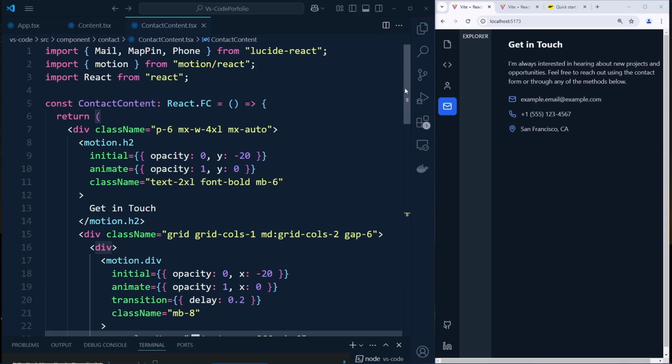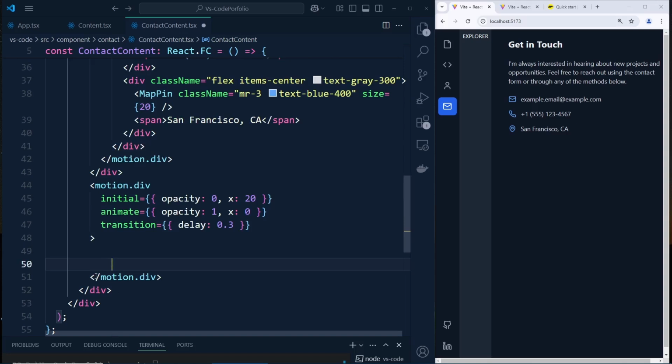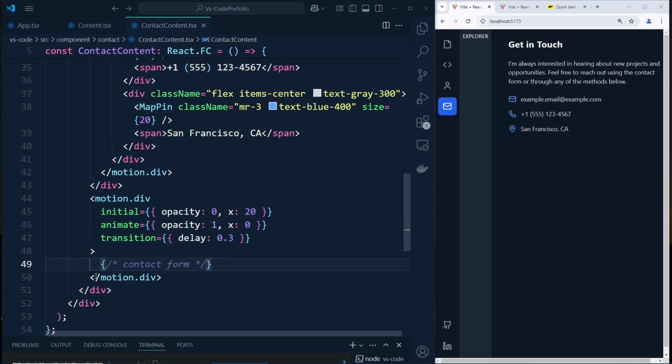So this div ended here, and this is our main div. Since this div ended here, we were going to add this div here. So here will be the contact form. Let's create a contact form.